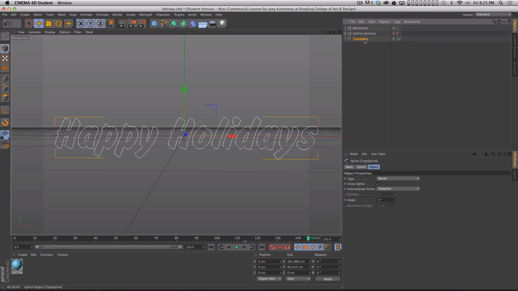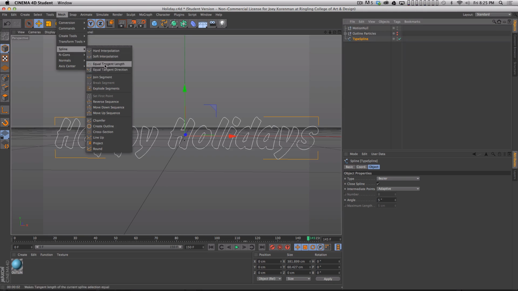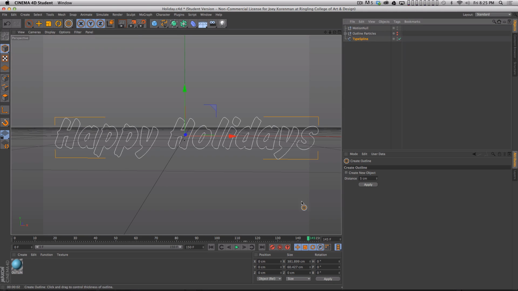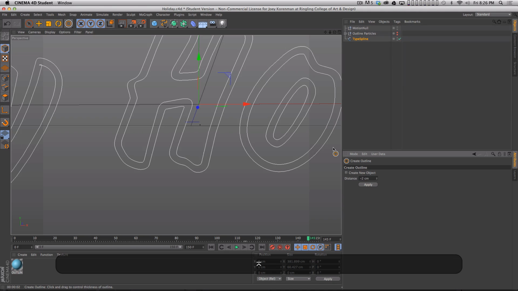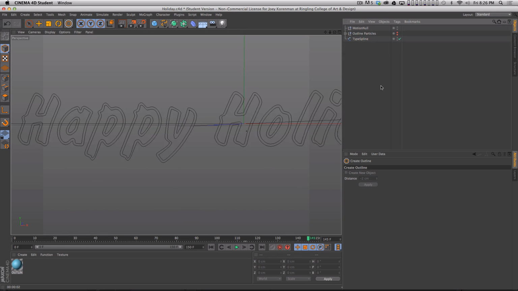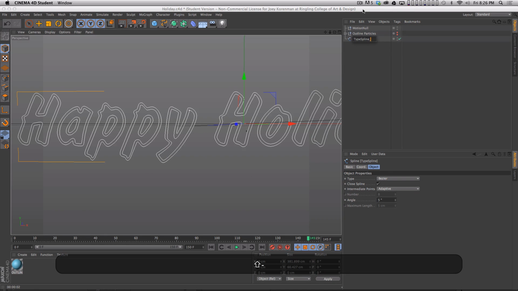If you select a spline and you go to Mesh, Spline, and it's Create Outline, all right? And this distance here, this is how far you want to grow or shrink your spline. And I want to shrink my spline. So I'm going to say -1, and I'm going to hit Apply. And you can see what it did. It created this copy of the spline, okay? Now I didn't shrink it enough, so I'm going to change this to -2. All right, so that's pretty good. So this is type spline 02.